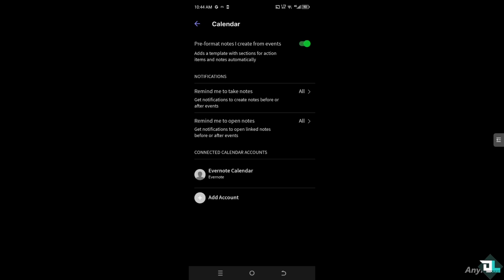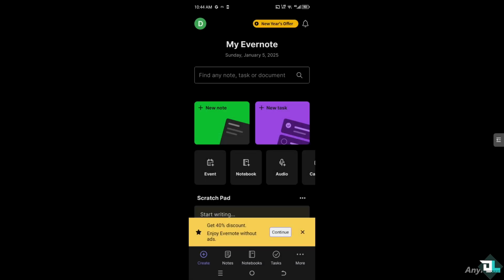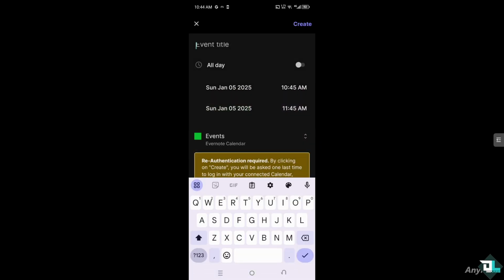Now, you see that the connected calendar accounts is the Evernote calendar. I'm going to show you how to basically leverage and utilize the Evernote calendar here on the mobile device. You see there's going to be like an event, right? So if you click on the event, you can put in, for example, a title. All right, so how to use Evernote calendar.